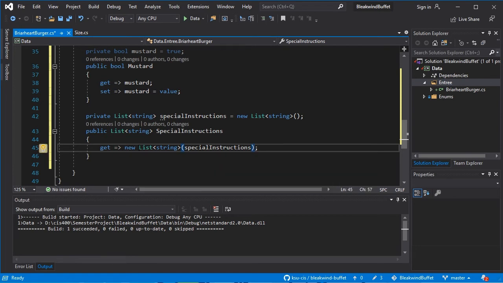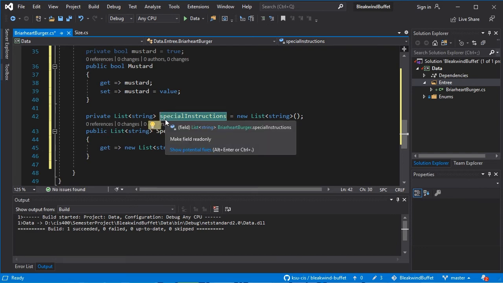What it's doing is it's creating for us a new list, and it's taking all the contents of the old list and putting it in that new list. So this list that gets returned is now a different list than the special instructions, but they contain exactly the same strings. Now if they make changes to this list, those changes won't affect this list.